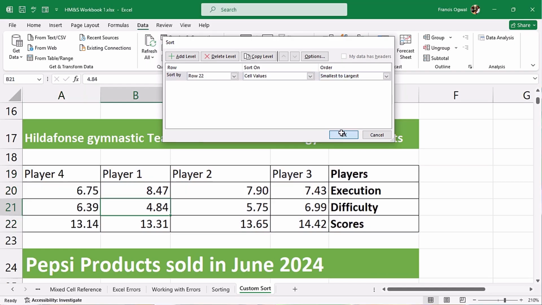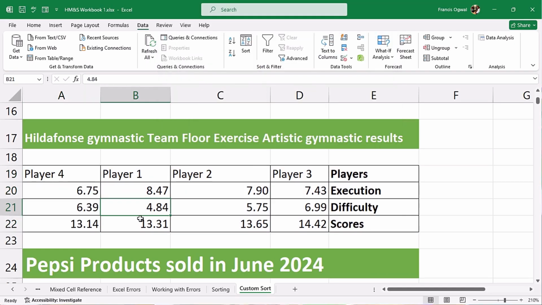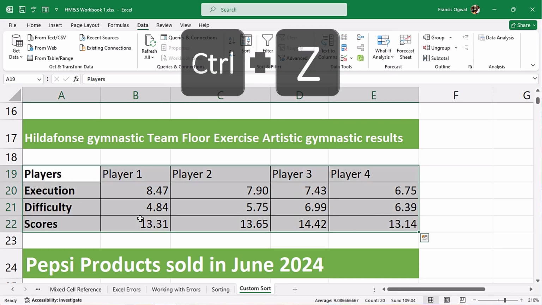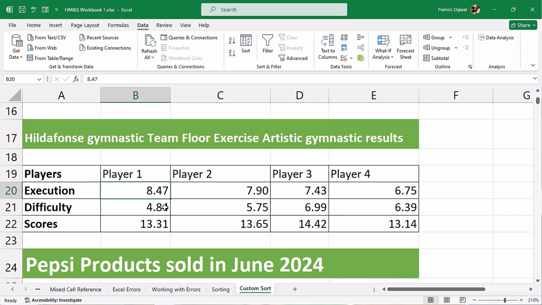When you click OK, watch what happened. Even our table headers got sorted, and that's not what we want. So I'm going to Control Z to undo that. One very important point you need to know when you're sorting your data left to right or when you're sorting horizontal data is that you need to highlight the range you want to sort first before you go to the sort dialog box. And when you are highlighting that range, make sure the column where your headers are sitting is not highlighted to prevent it from getting sorted.